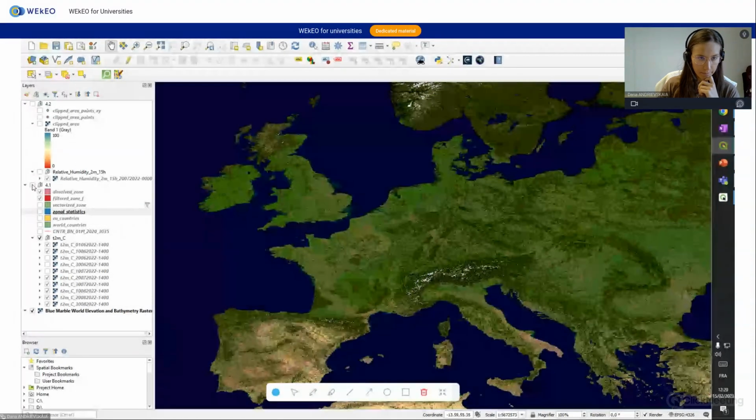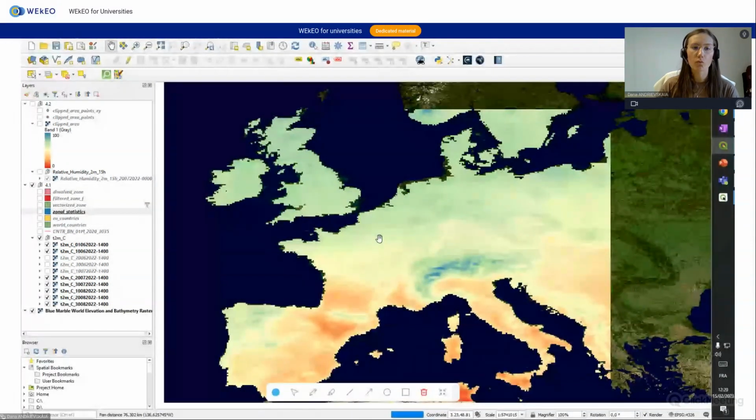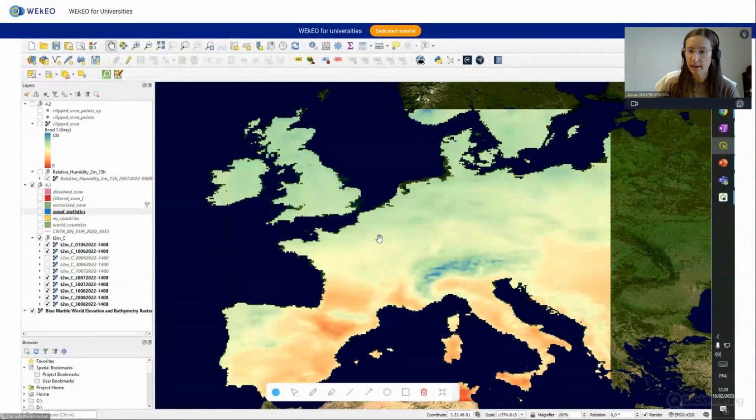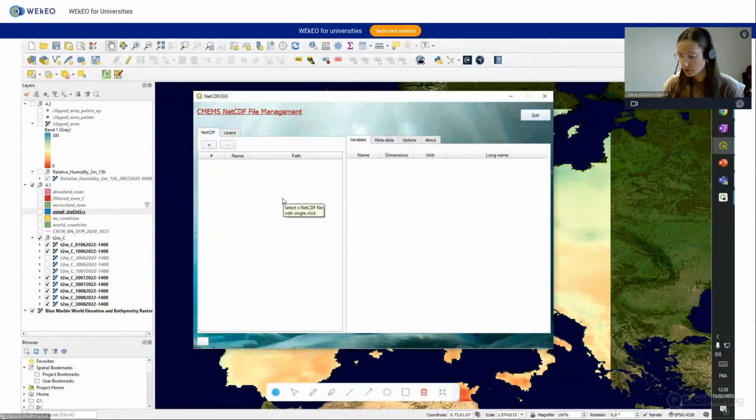So, first exercise was about how to analyze air temperature. We have two products downloaded from the WEkEO platform. One is air temperature here in Celsius. And for the second exercise, it was relative air humidity. To insert them into QGIS, we use a plugin called NetCDF to QGIS. This plugin was developed by the Novelties team.